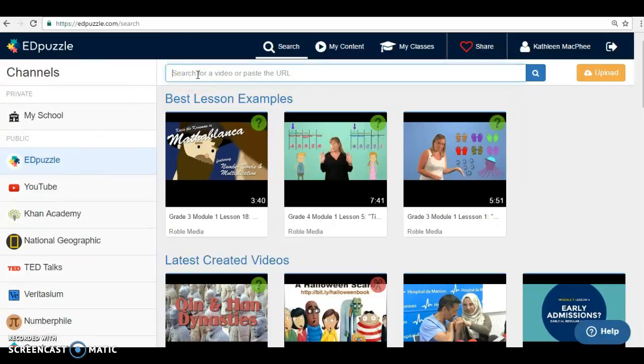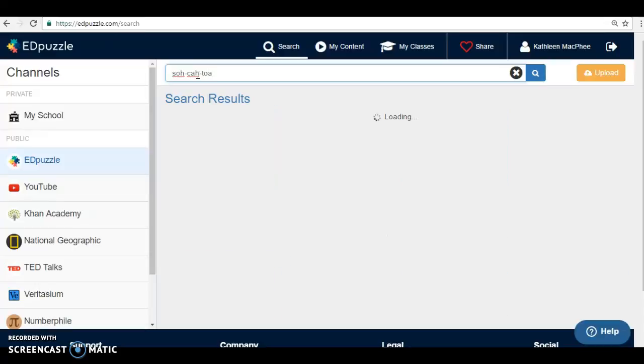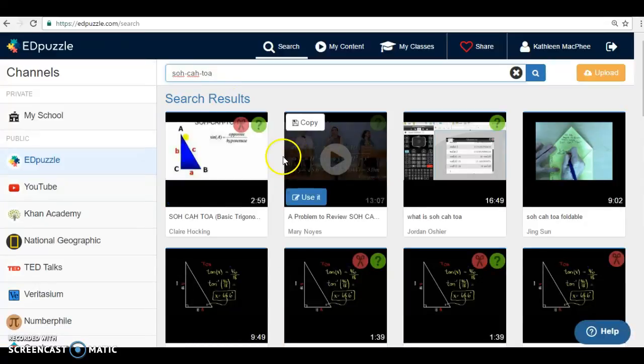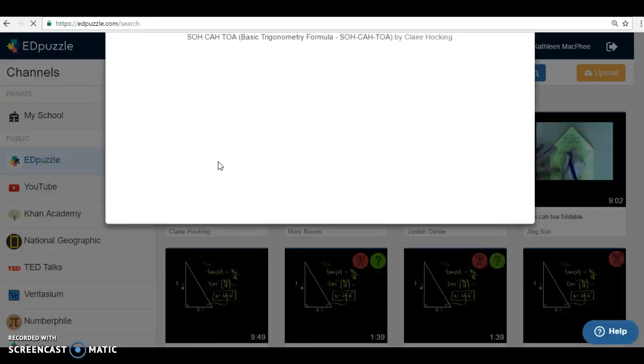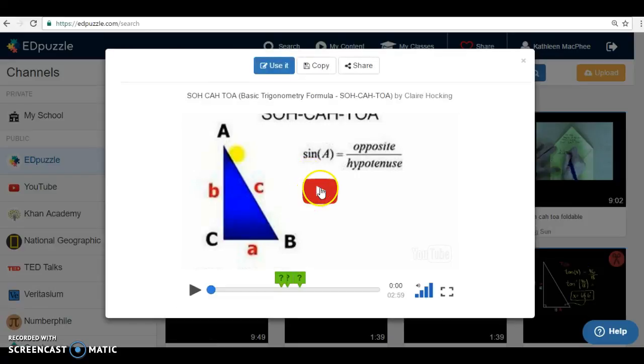So you can search for whatever keywords you like. So for example, a puzzle I was making earlier was based off of SOHCAHTOA. So I type that in and I see what comes up. Notice we have a lot of videos to choose from. So I can preview it beforehand to see if I want to use it or not, by clicking the play button. If I decide I want to use it, I just click use it.